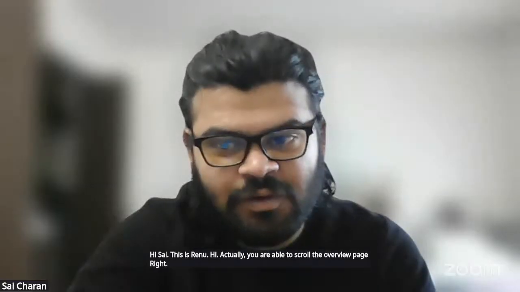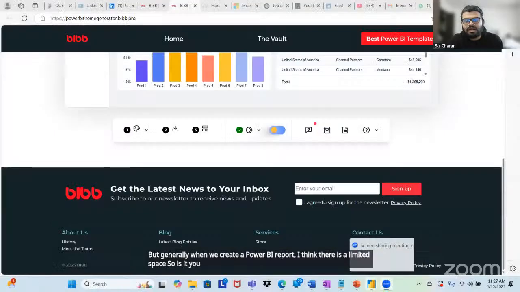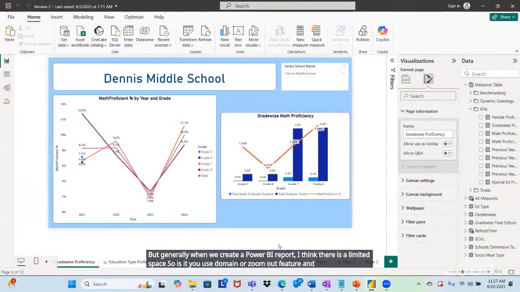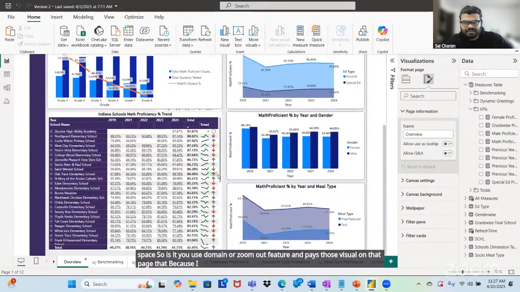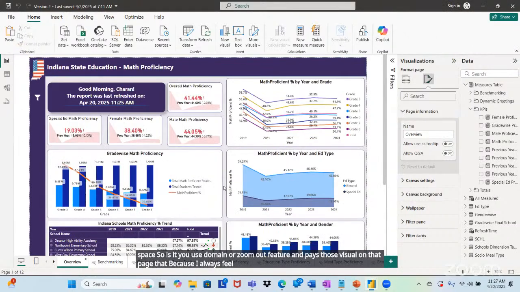Renu. Hi, Renu. Actually, you are able to scroll the overview page, right? Yes, scroll the overview page. But generally, when we create a Power BI report, I think there is limited space. So do you use the zoom in or zoom out feature and paste those visuals on that page? I always feel a space constraint when creating.